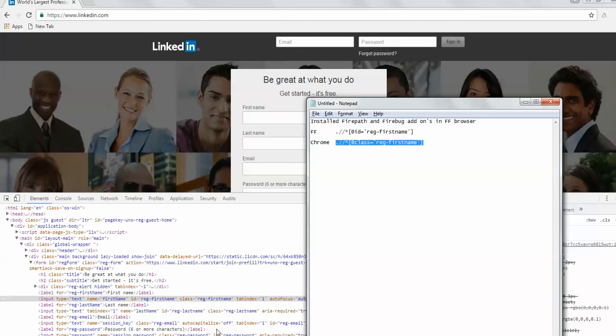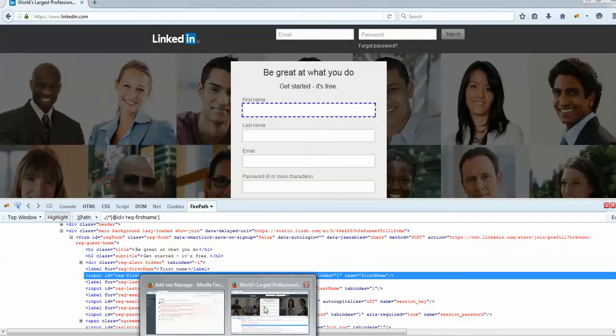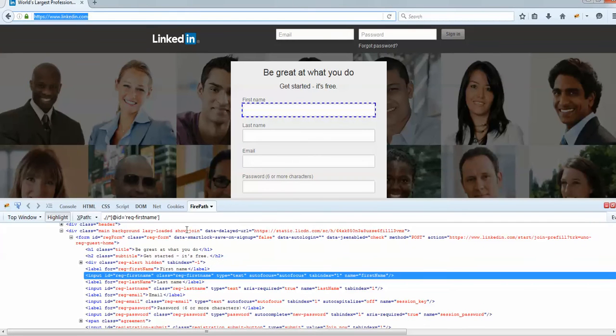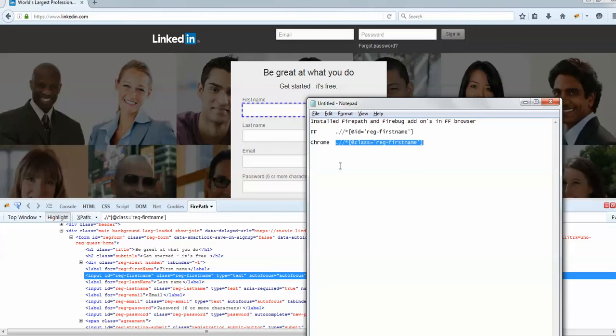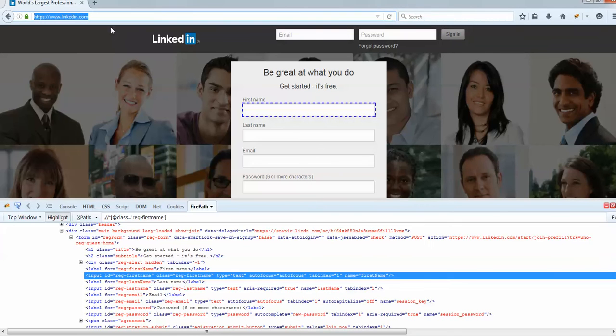So just try to see whether this is correct or not. If you paste it in your Firefox browser, the element should highlight. Is it highlighting? Yes, it is. So you can identify an element using a class as well. Now let us do the same thing. Come to IE. Let's see how we customize it in IE.